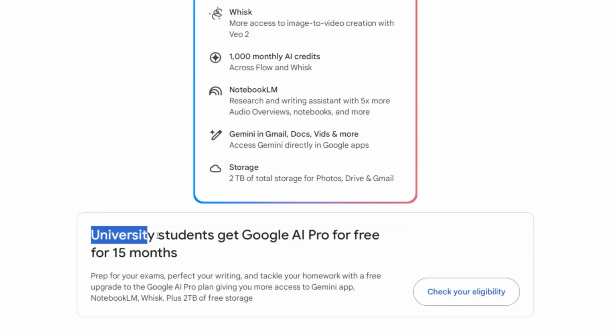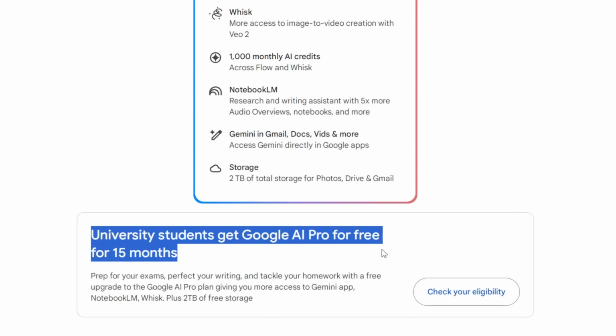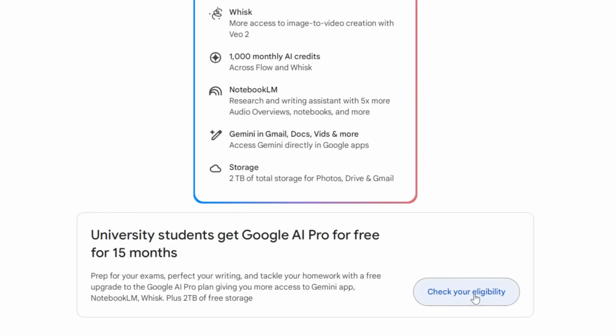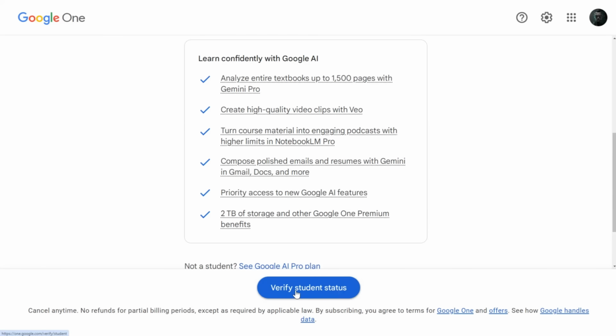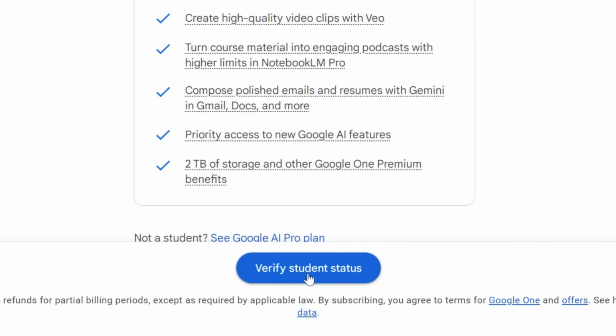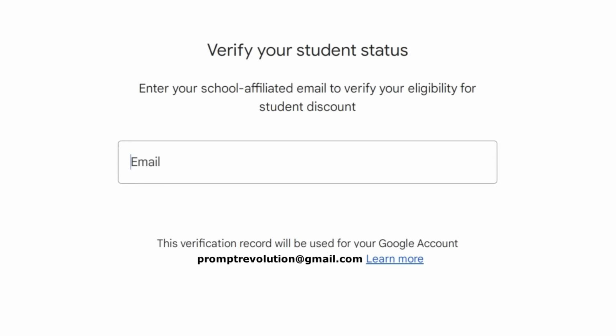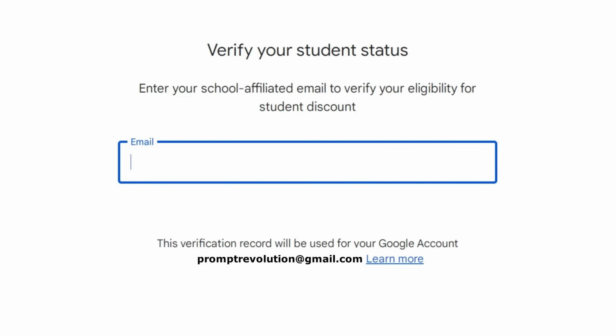Google is offering university students Google AI Pro for free for 15 months, but only in select countries. That's why we connected to a US VPN. Here's how to claim it. Click the Check Your Eligibility button. If you are logged in with a new email, you will see the Verify Student Status button. Click on it. Enter your educational email address to verify your eligibility for the student discount.